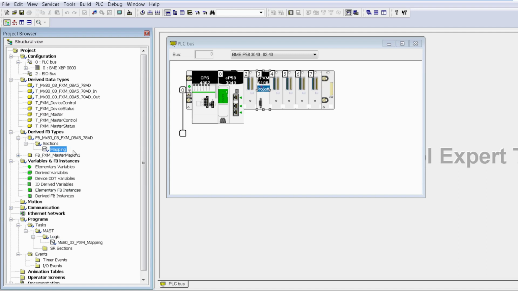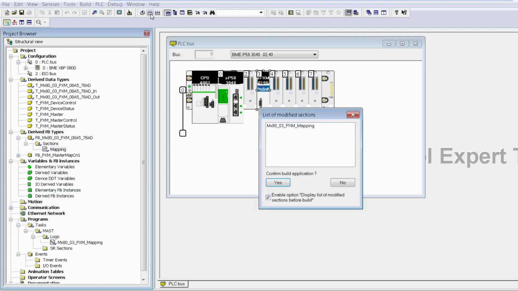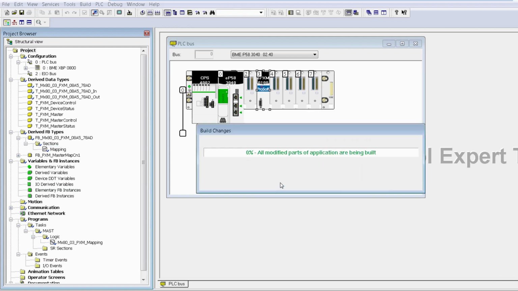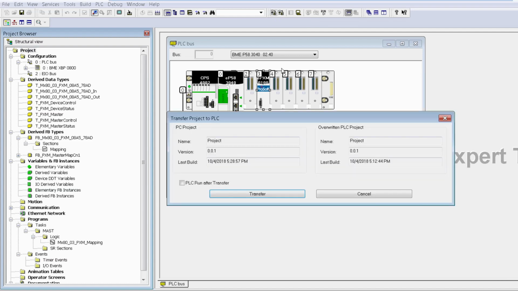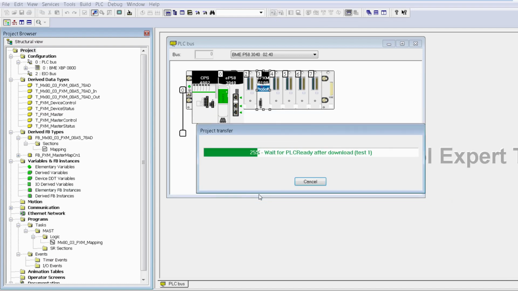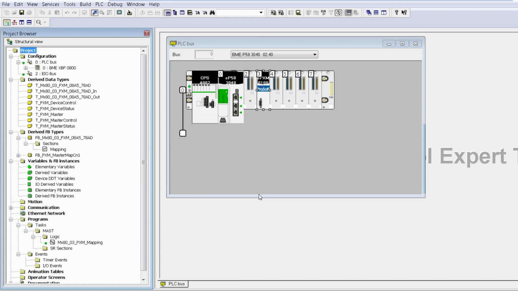Note that a number of specific mapping DDTs and DFBs have also been created. At this point, we'll rebuild the project. And once that's done, we can connect to the processor, then transfer the project to the PLC. Now, once the project is downloaded, the M580 will assign the specified IP address to the PXM, at which stage the BS LED will flash green on the module.